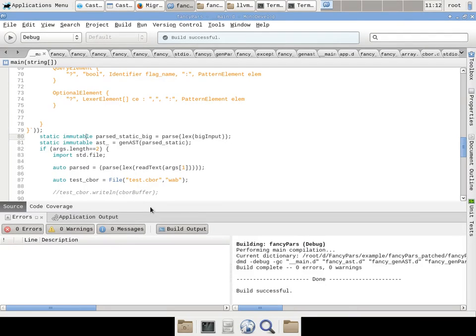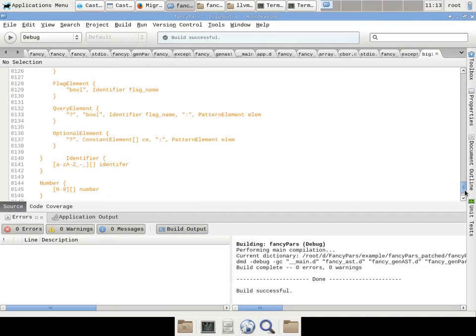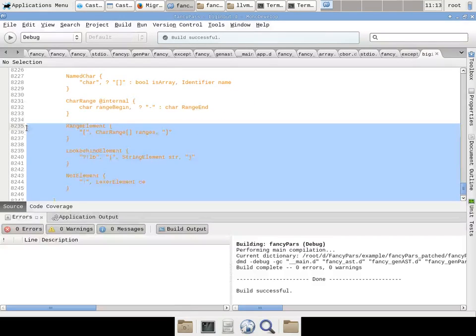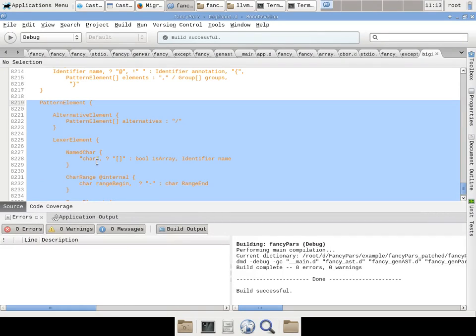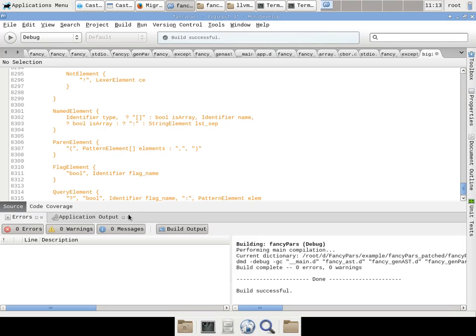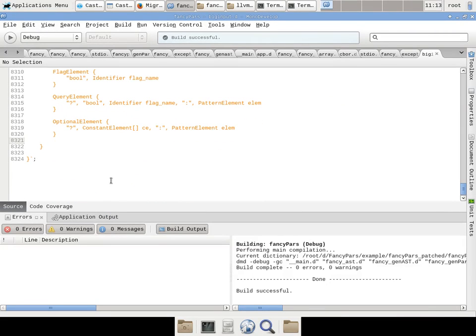This is actually the biggest input you can do with my parser at CTFE. If I add this again, right? Then you will see that it should break now. It shouldn't be able to compile. Oh, it does. Alright, we have to add a bit more.